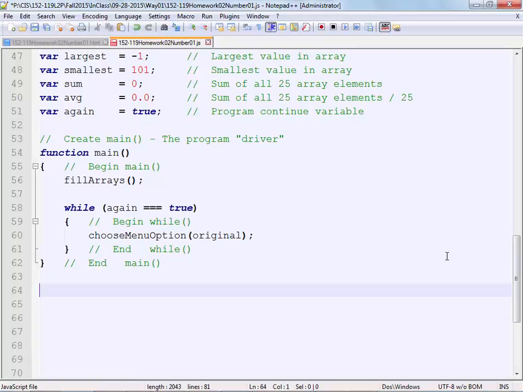The reason I'm saying this, though, is if you were using JSBin, you may or may not have noticed that if I said while again equal true, notice I've got three equals there, that's not a mistake. If you use two equal signs there, JSBin will say that's not a true test. You should be using triple equals, because that tests both the type and the value. So it says, not only is this a Boolean, but is it a Boolean true? So you really should use the triple equals for this. This says, as long as I want to run the program again, and choose menu option and fill arrays, those are both functions.